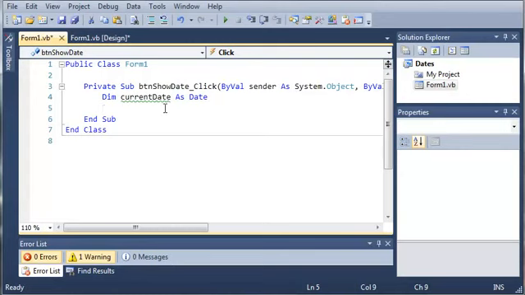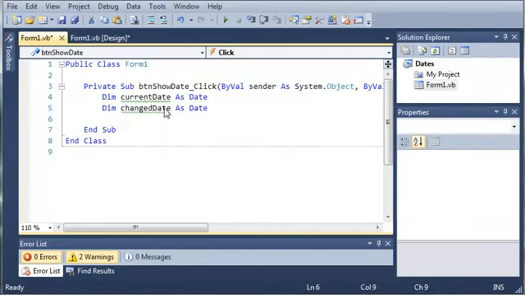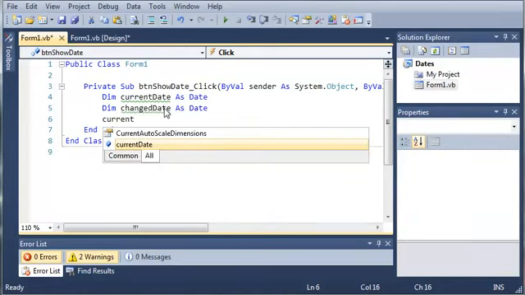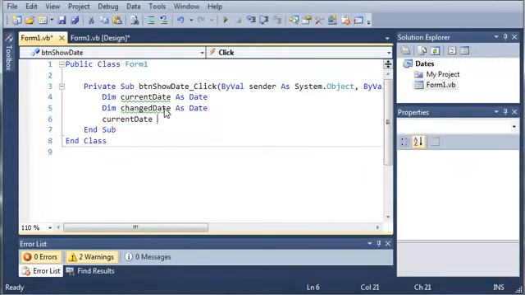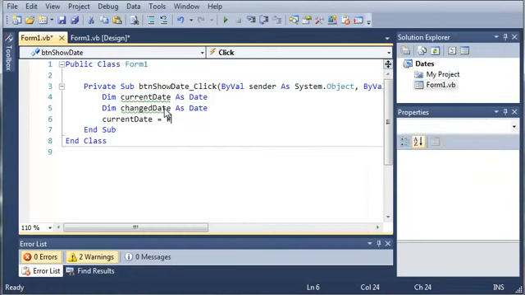So let's go ahead and declare another variable. We'll declare it changeDate as Date. So now what we can do is type currentDate equals, and to put our date in, we use the pound character, and then we put our date in using the month, day, year format.